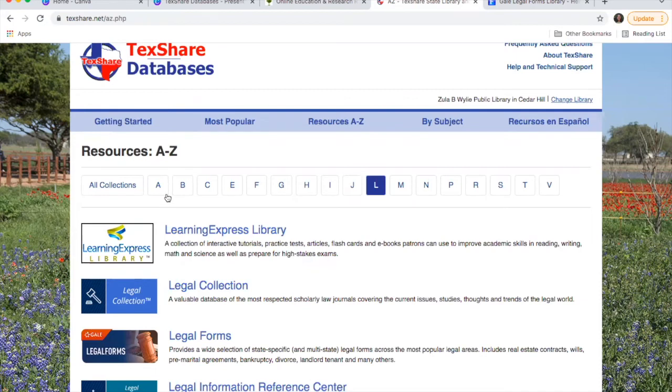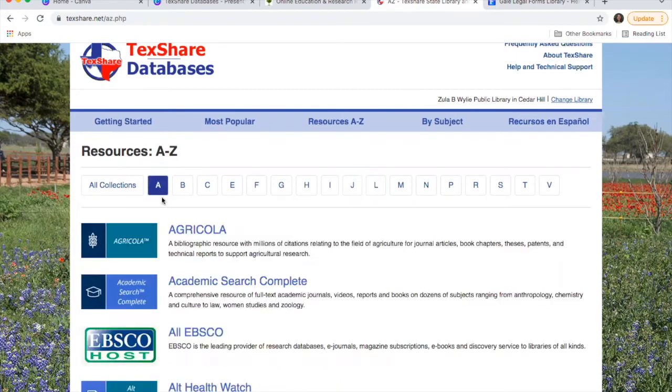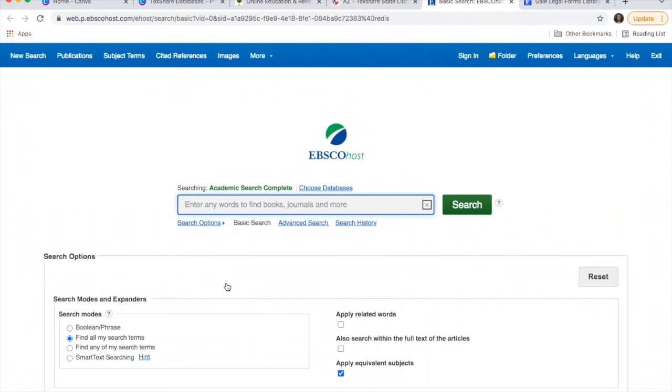And that's going to be Academic Search Complete. So that's over here in the A's, and you'll see this one here. Academic Search Complete is a really great resource if you're trying to find an academic journal type of resource. Let's say, for example, you're a college student and you have a big assignment or a paper or project that you need to do. This is going to be a great resource for you to use.